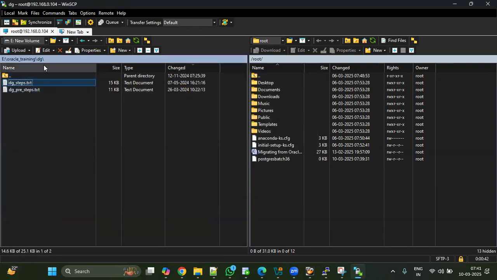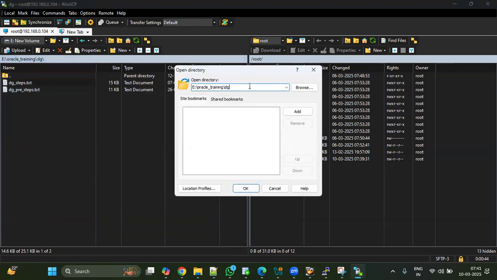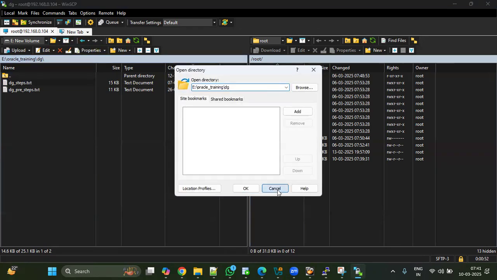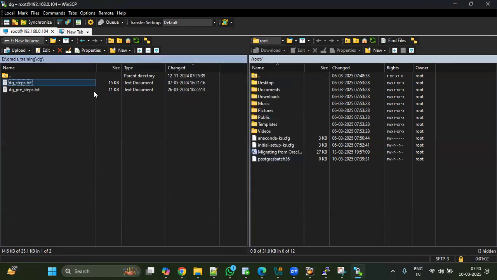This file, if you want to copy, now where is the location? E drive, Oracle Training DZ. So where your file is existing, select the path here. This is the local system path. This is the right side where you want to copy. I want to copy to some other location, not to slash root. You can select the path. This is for the Linux system, the Linux server path. If you want to copy here, yes, it's copied.